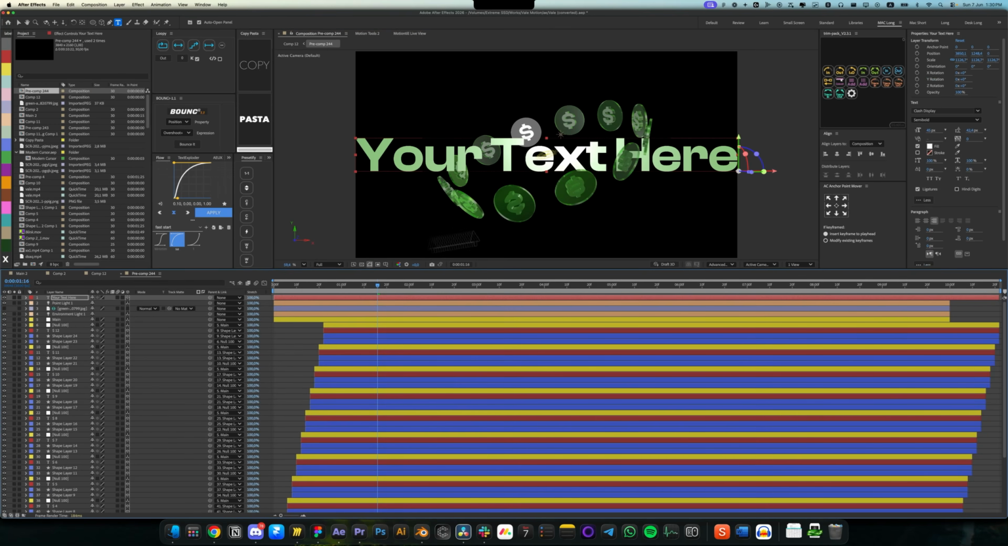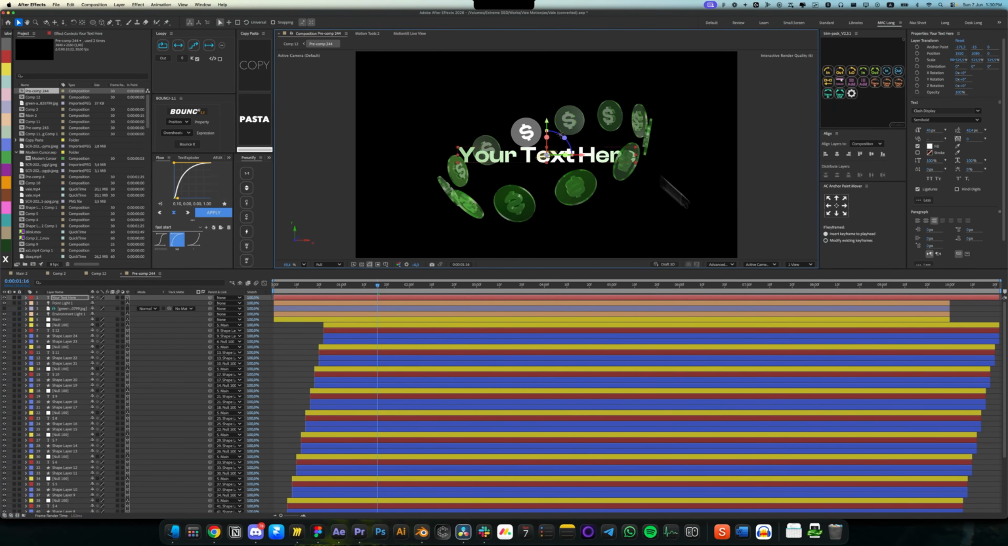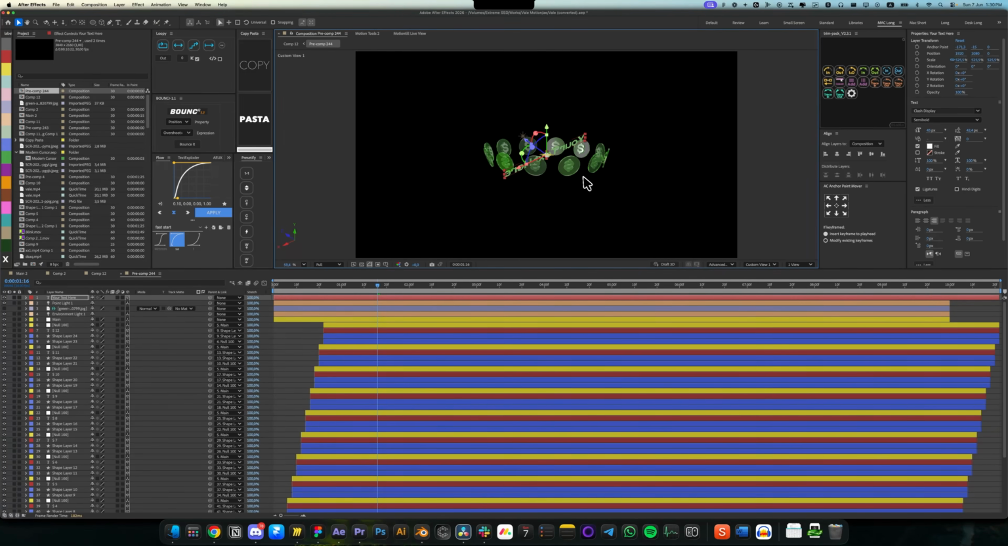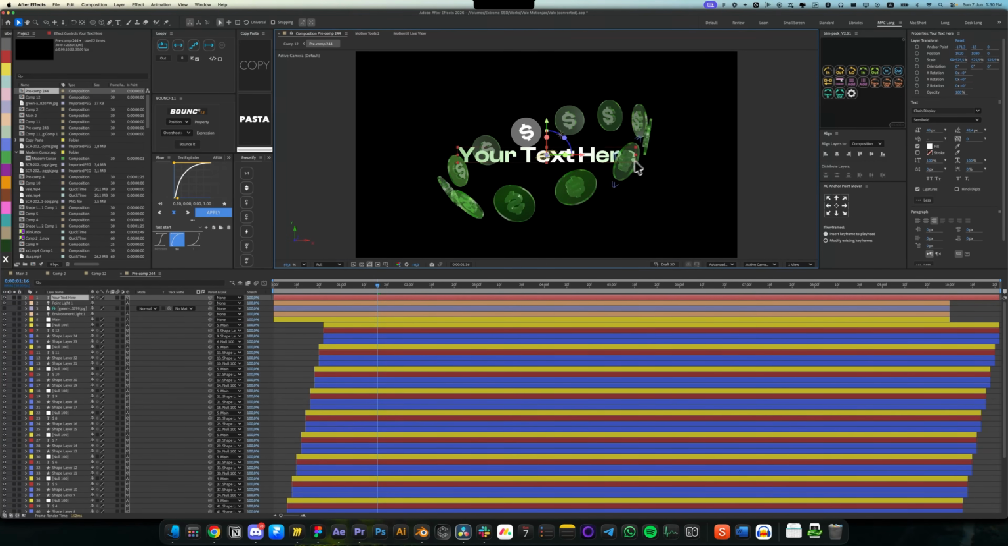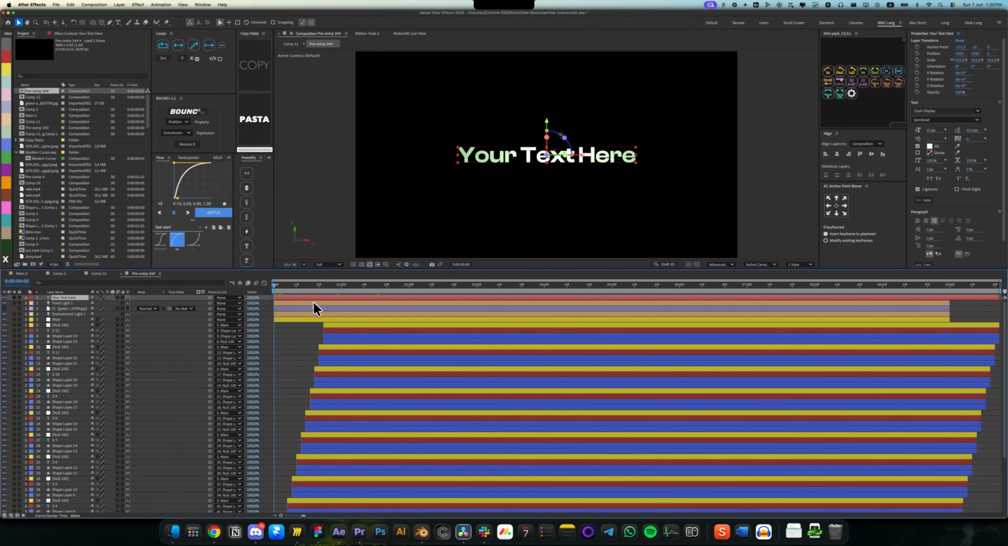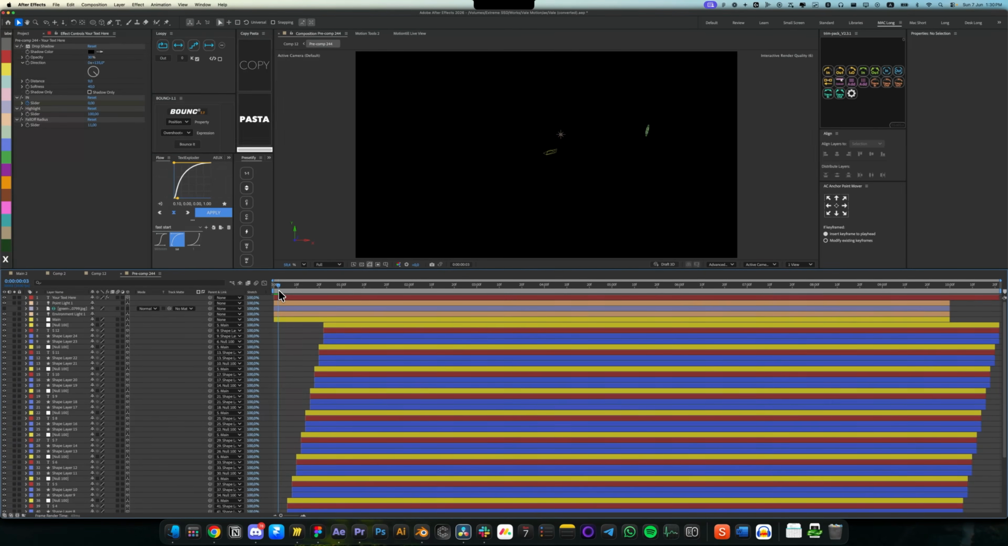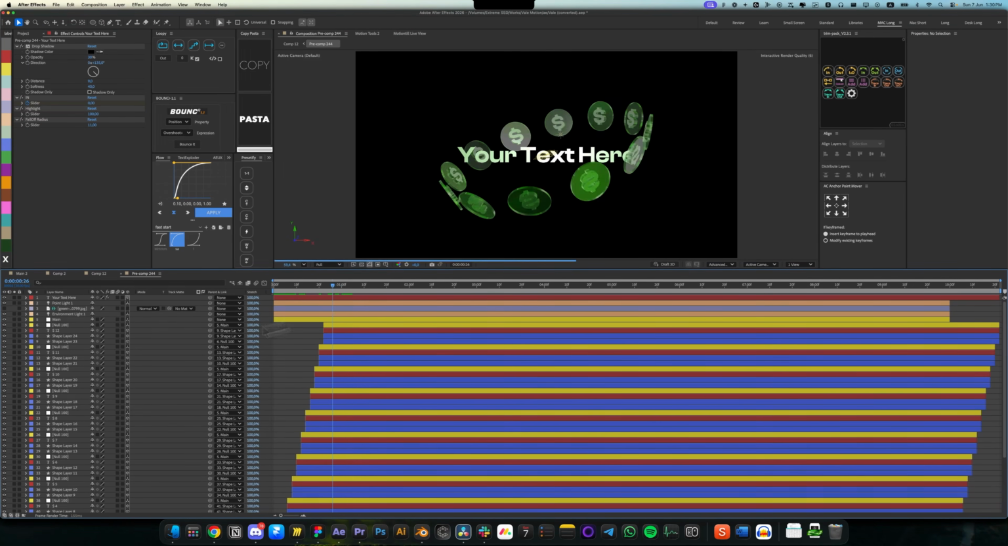Then make sure it's 3D. And yeah, if you go here to custom view, you can see that it's at the center. And that's how we want it. And from here you can just type any animation you want. Let's add auto highlight. That's my preset. Perfect.